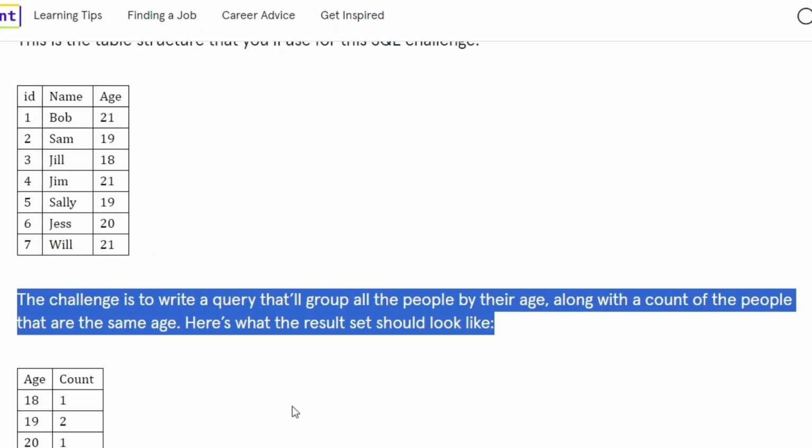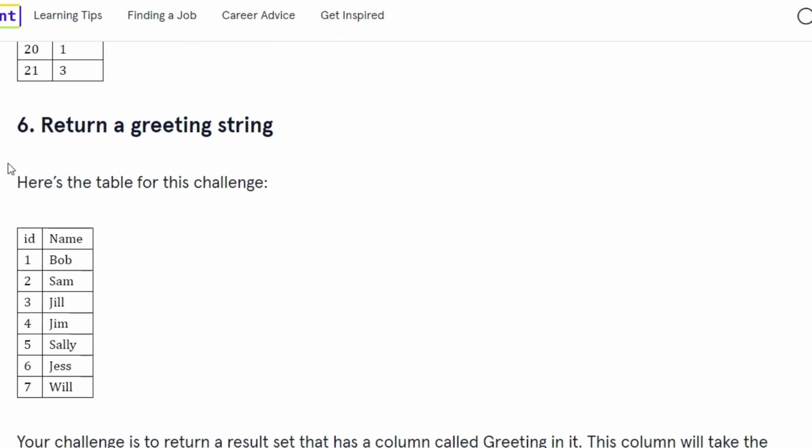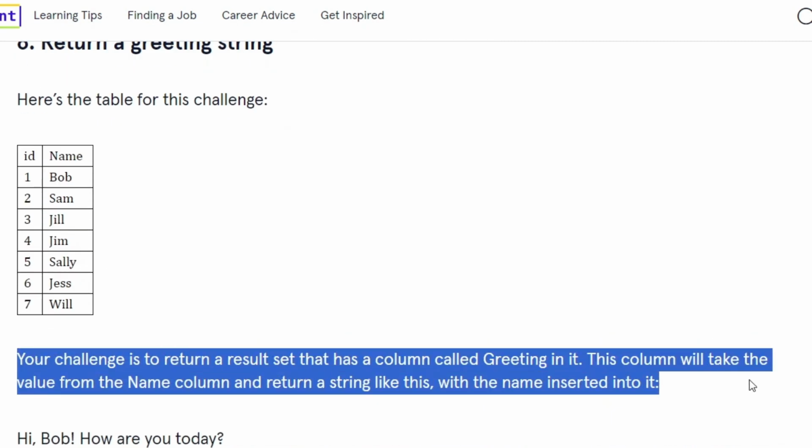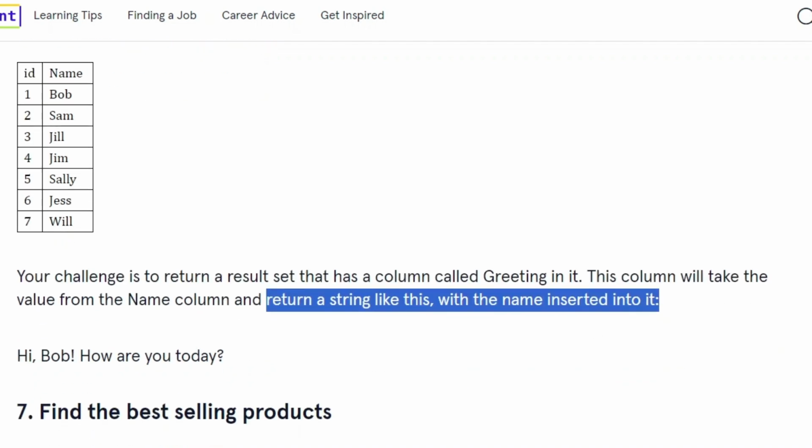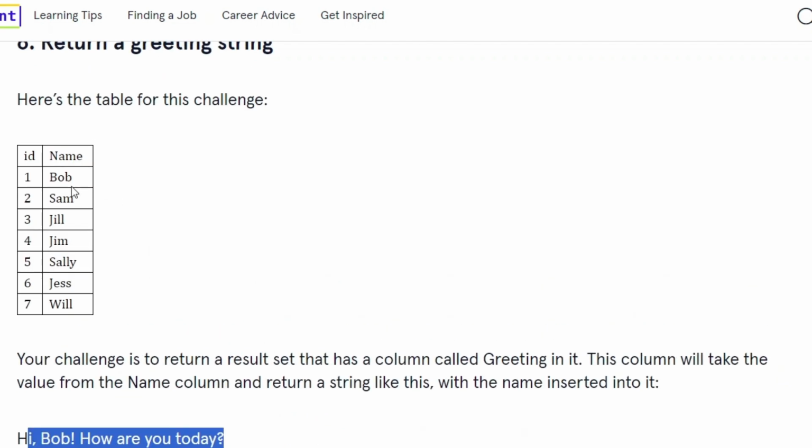Let's go to the next question. Return a greeting string. Your challenge is to return a result set that has a column called greeting in it. This column will take the value from the name column, which is what we have, and return a string like this with the name inserted into it. Hi Bob, how are you today? Hi Sam, how are you today? Hi Jill, how are you today? Hi Jim, how are you today?